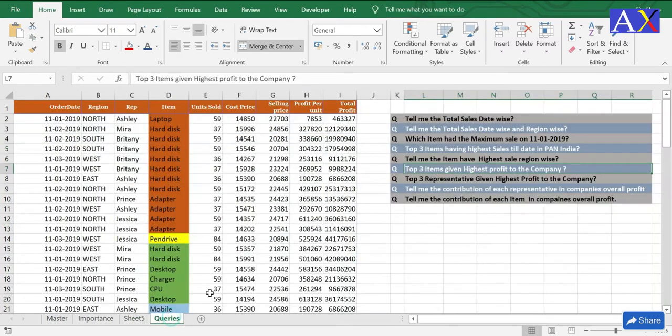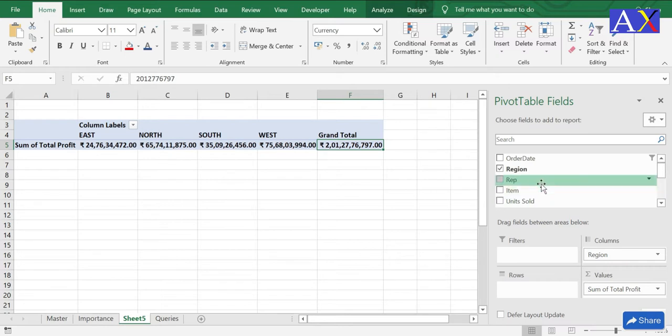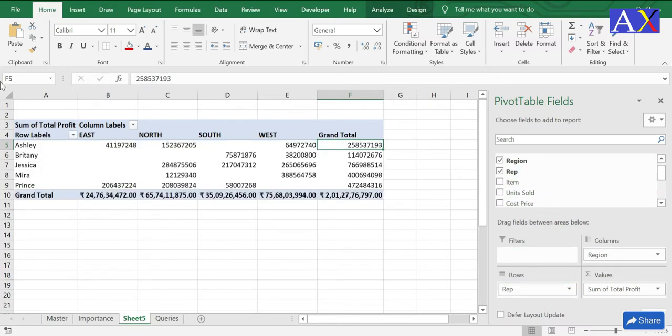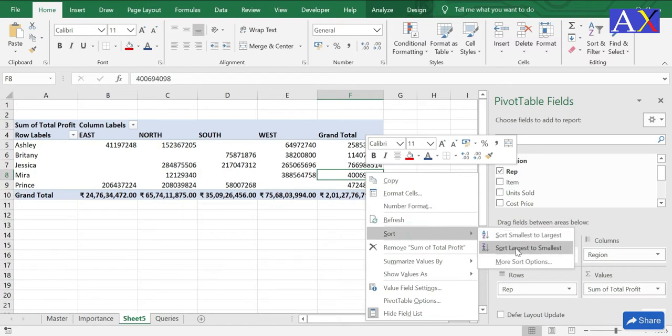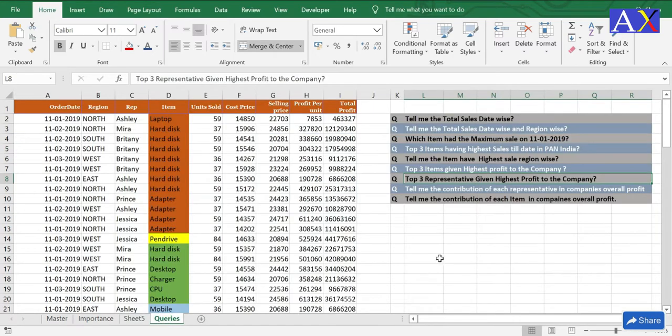Let's head to question number 7. Top 3 representative given highest profit to the company. Okay, company has to retain its good employees as well. So company wants to check who were the best performing representatives. Instead of items I'll drag the representatives into the rows. So here I can see, let me sort the data. This will do my job. Jessica is the highest performing representative in the company.